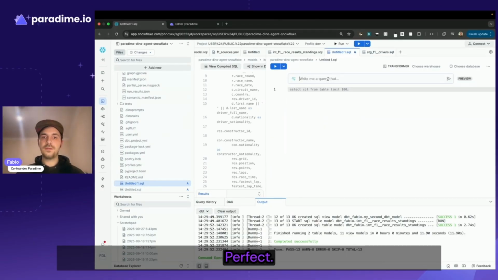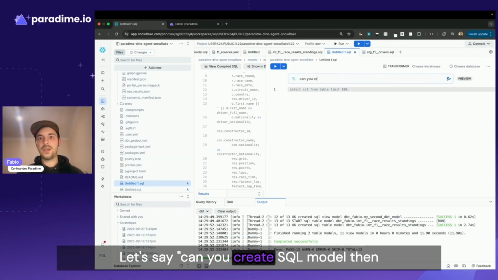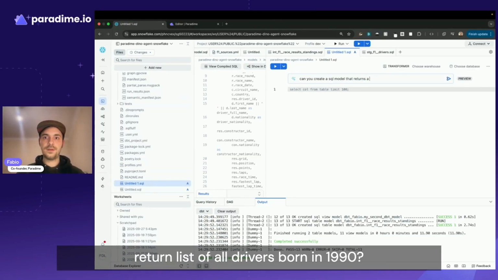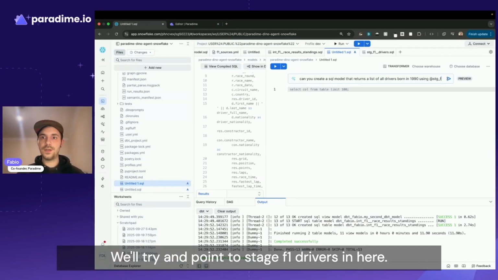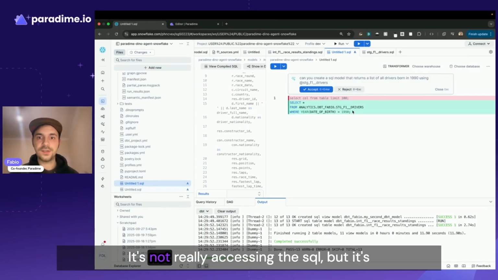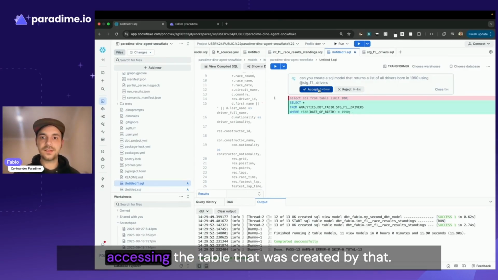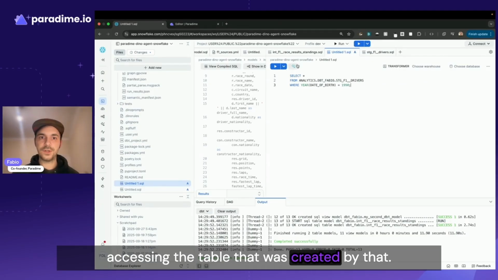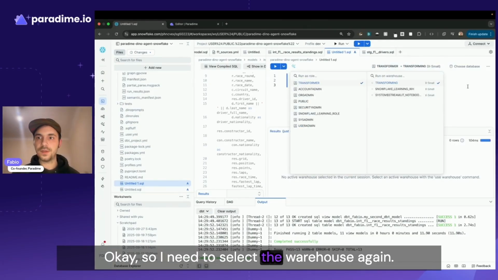Okay. Perfect. Let's say, can you create a SQL model that returns a list of all drivers born in 1990? We try and point to stage F1 drivers in here. Trying to basically create a query now in here. And it's interesting, it's not really accessing the SQL, but it's accessing the table that was created by dbt. Okay, I need to select the warehouse again.